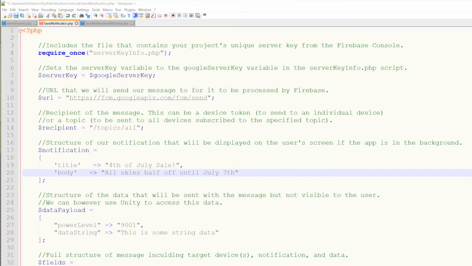Now these aren't the only components of the notification that we can change. We can change things like the icon, the sound that plays, or even a specific click action. But these are just kind of the most basic and most common. Some of the other ones get a little more complicated, so I may go into those later, but for now we're just going to stick with the title and body.